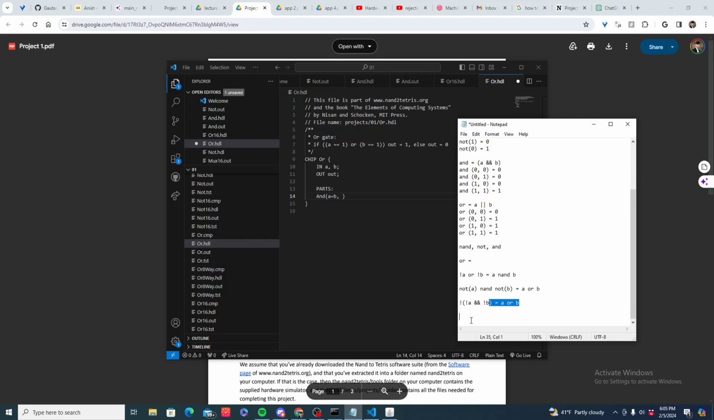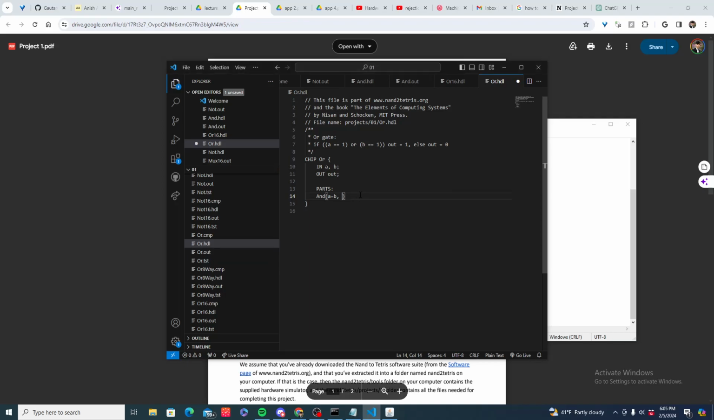So essentially, you can write it like that, but this is basically not NAND. Not A NAND not B. I could also write it as not A and not B, not. But okay, whatever. This seems right to me, so we'll give it a shot.